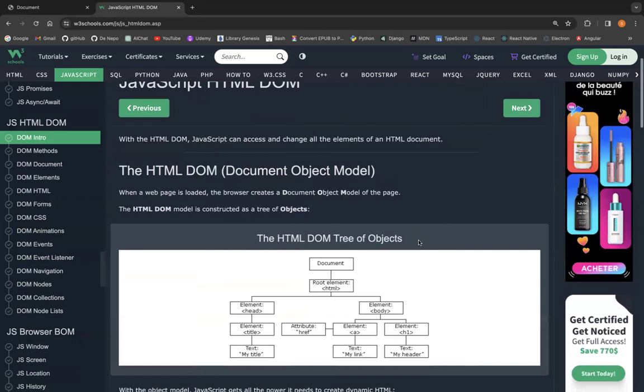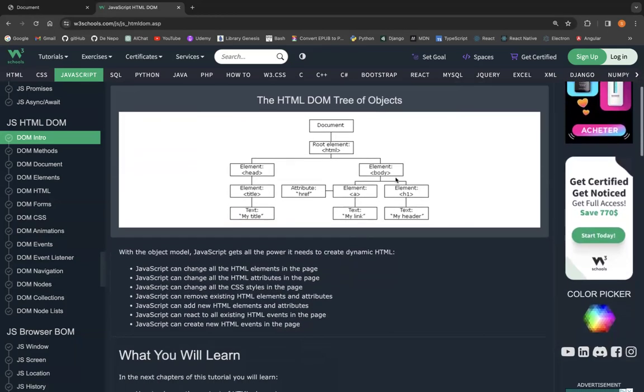So what is a DOM? Here, as you can see, it just shows you it's a tree of objects, as I told you, or tree of elements, or tree of nodes. So we have our document. The document means a page. And in the document, I have the root.